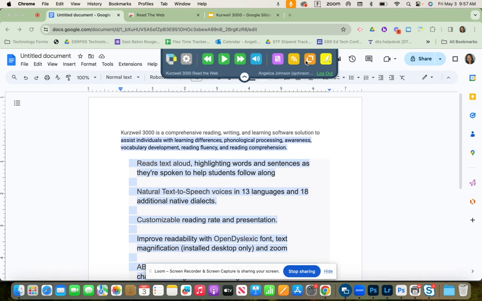Another thing is there's a customizable reading rate that the students can use. And then, like I've mentioned before, the open dyslexic font. And this will allow those students to improve their readability. It allows them to have their text magnified, they can zoom in, and that font is fitting for them. And the last thing, just for the simple things, is the customizable background and text colors. So again, there are many tools that are available here for the students to use, and we'll go into those a little bit deeper in our next presentation.